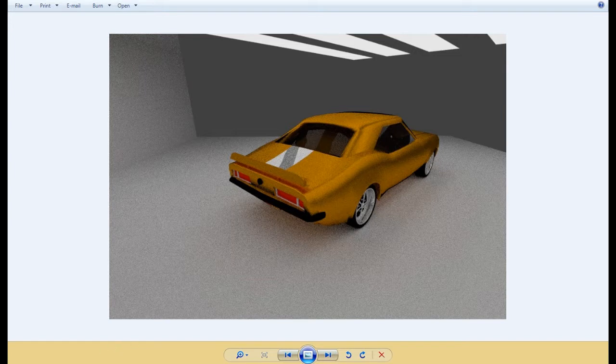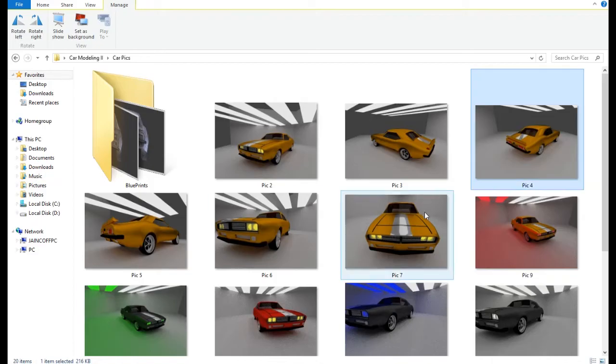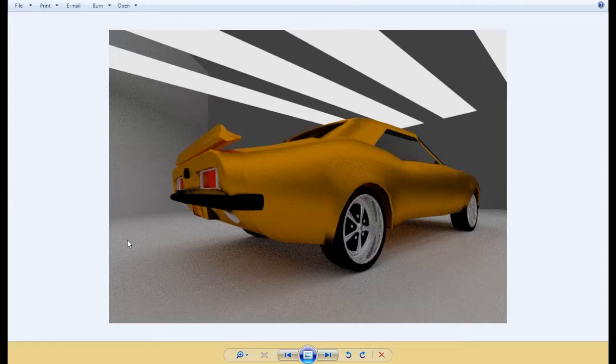Let's take a look at this one. So as you can see, under the bumper we have this place for the plate, and also we have these back lights. Okay, so let's go to Blender and try to model these.